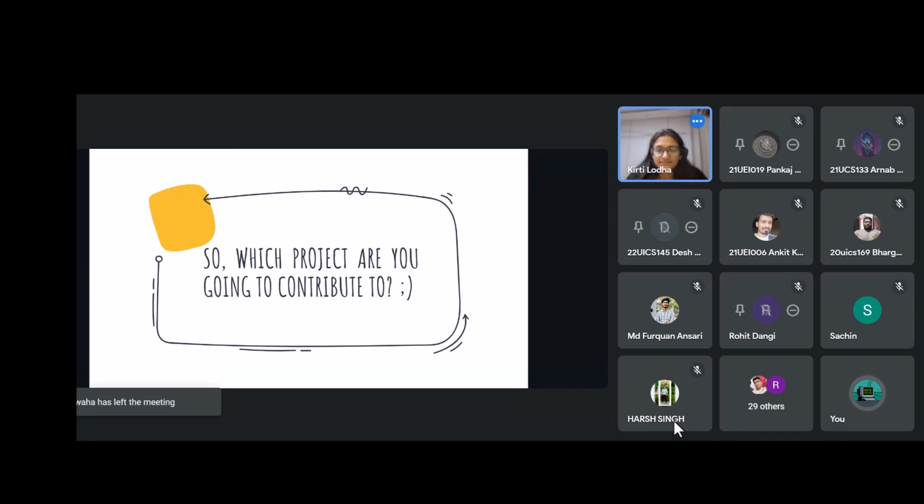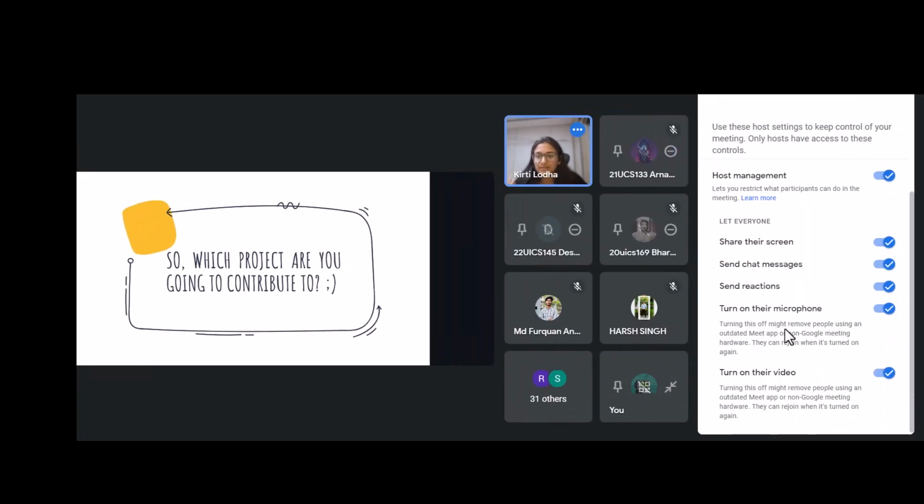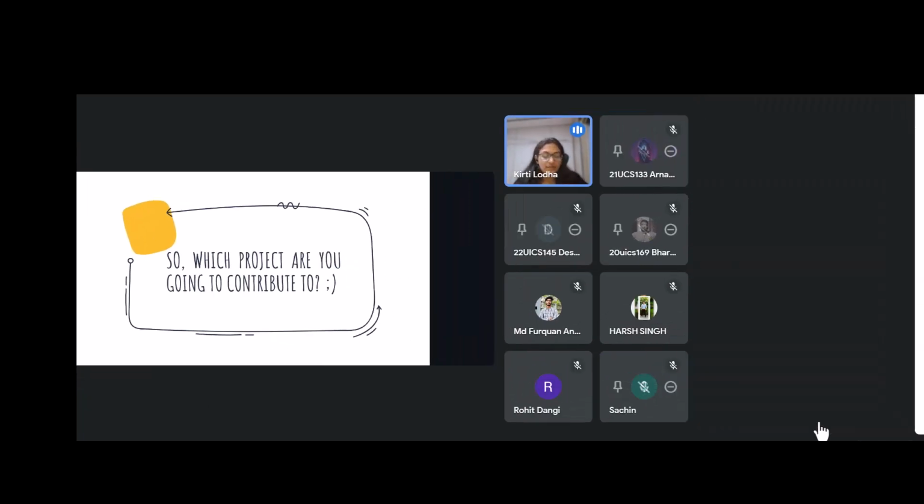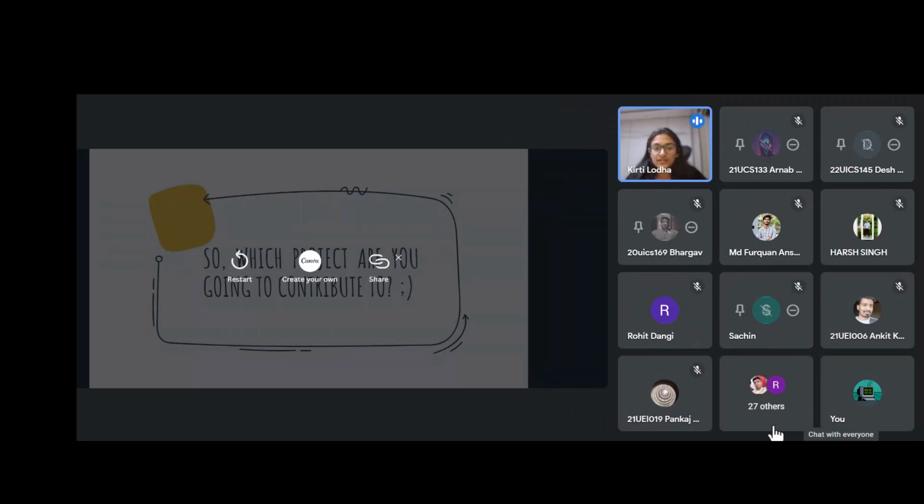Yeah, so the mic is open. If anyone has any question, you may ask. Or even if you're not okay with unmuting your mic and asking, you can definitely put it in the chat box.